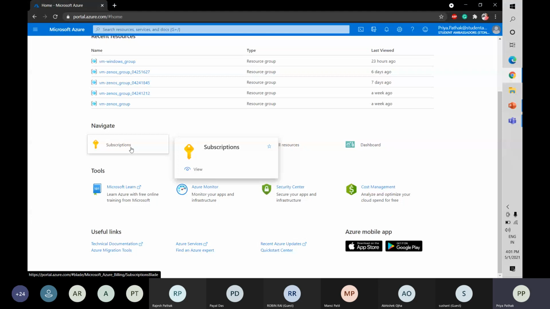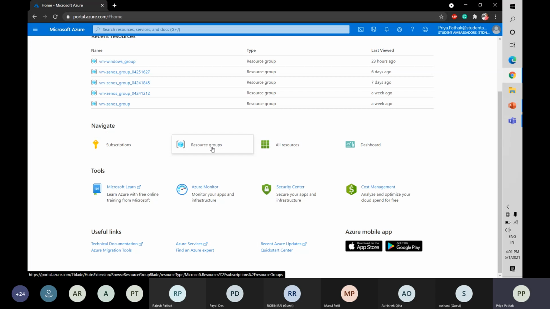You can manage your subscription from here. These are just the shortcuts that Microsoft Azure has created for you. And from here you can manage your resource groups. Here you can see all the resources that you have created, and these are the dashboards.